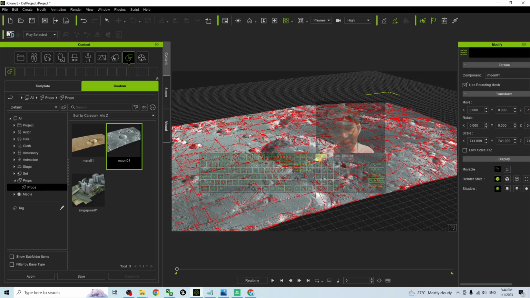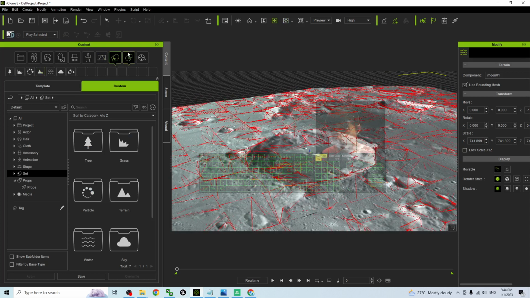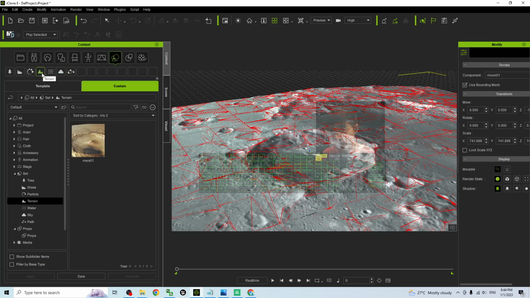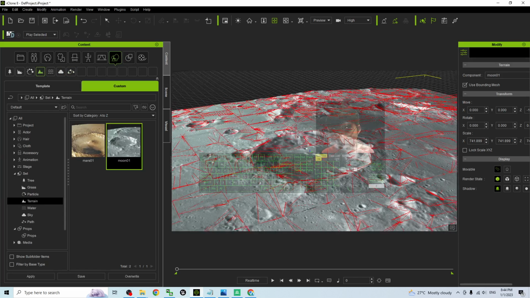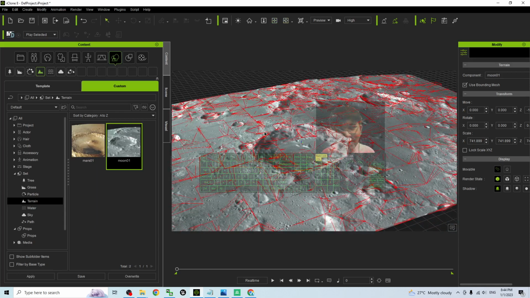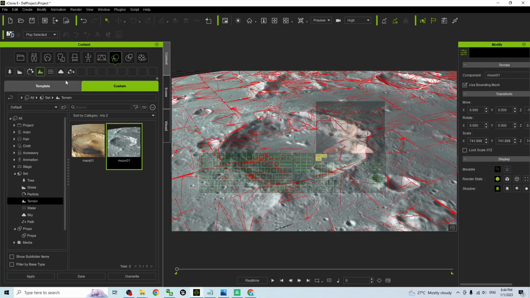The next step, what am I going to do is just go to the terrain. It is under the set terrain. Then I will save it as a terrain. The name I will put as Moon01 terrain. Now it is a terrain. That means I can let my 3D avatar, my iClone avatar, to walk on it.